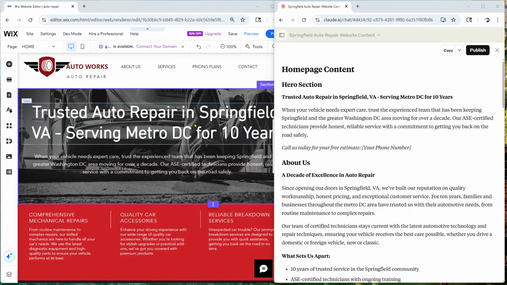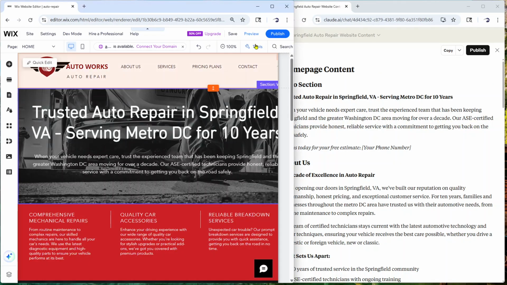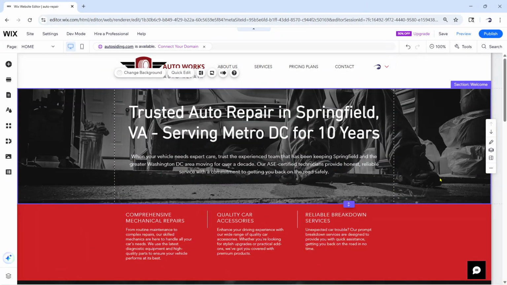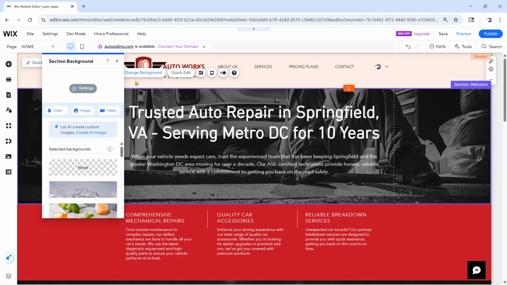Let's say you did want to change this image out with another one. Let's say you wanted to find another image, or you have one of your own. Okay, that's really easy to do. All you have to do is actually go here. You can change the background.